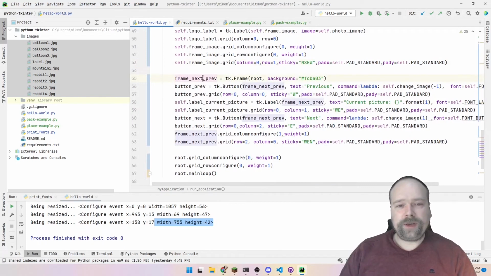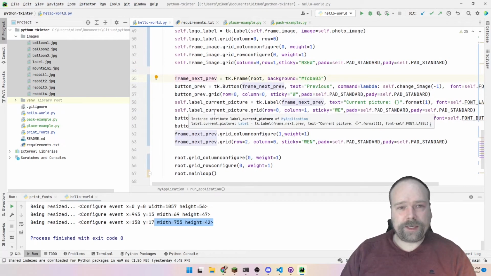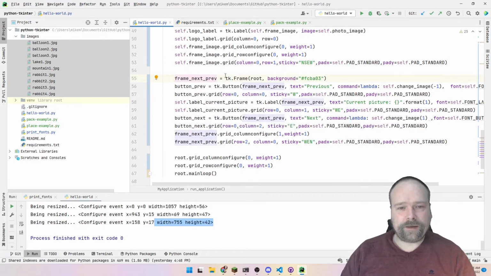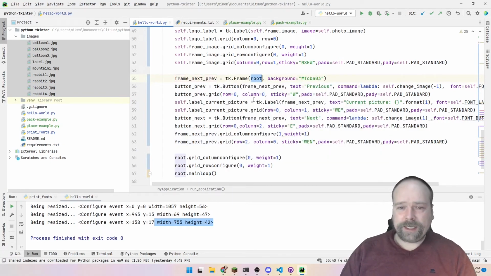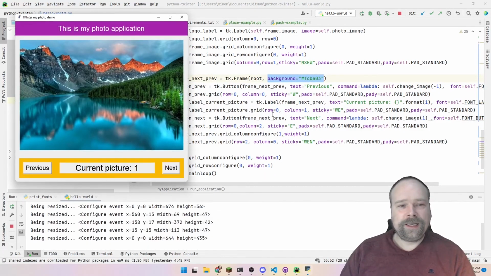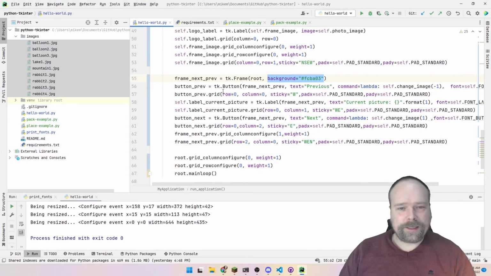Then we have the next previous part. That is the bottom part, where we are creating a frame, as we just read before. We are placing the parent as root. The background is that color right there, which let us just see which color was that. That is the bottom. That is yellow. That was actually the yellow color right there. And I'll close it again.